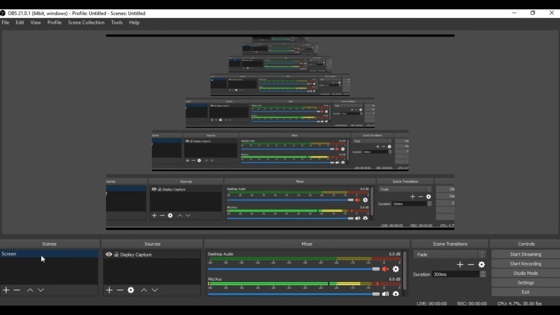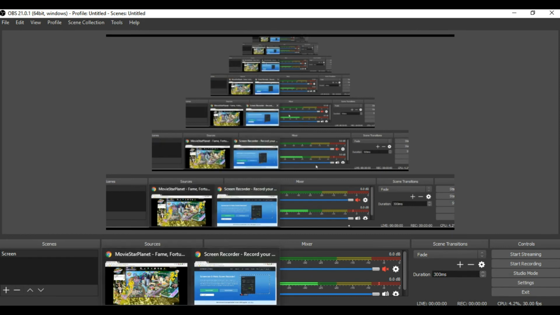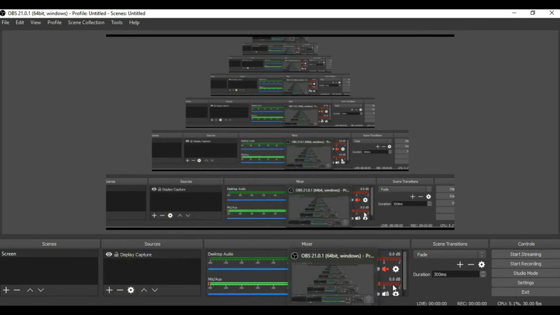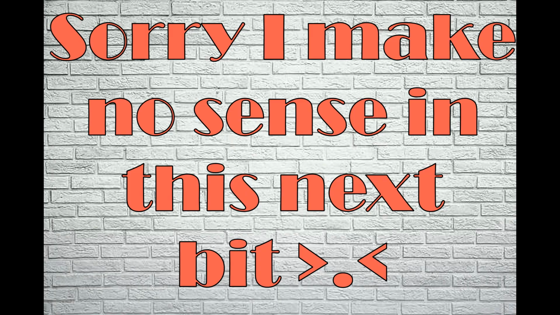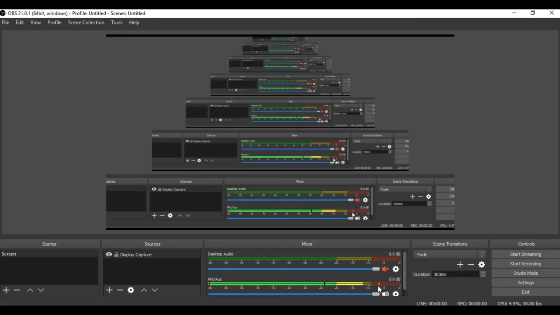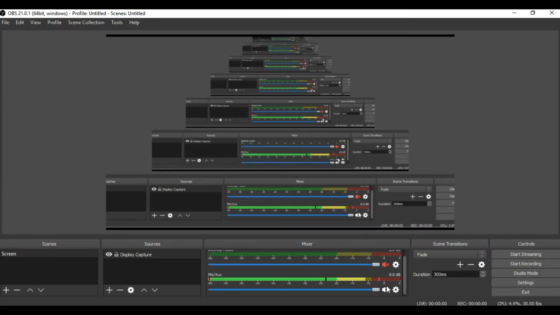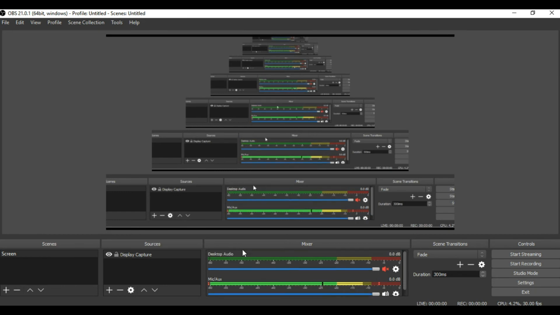Scene transitions, when you go from one screen to the next, you can decide if it just cuts, fades to color, that kind of thing. I just like to have it fade. So you can decide if the recorder will use the mic, or you can make it so that the desktop audio works, that kind of thing. But this is another option that you could do if you like a challenge.